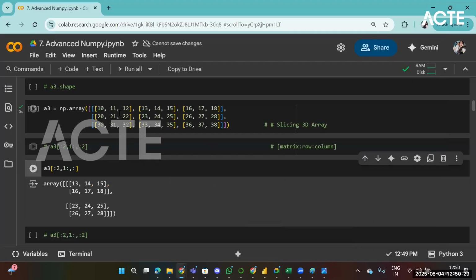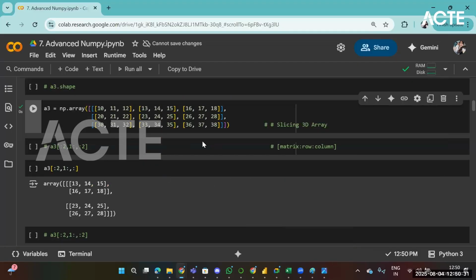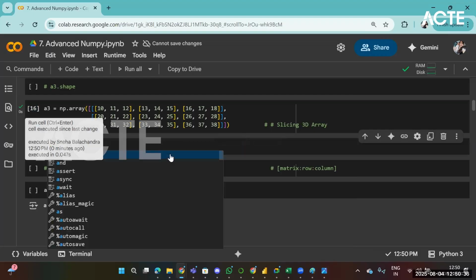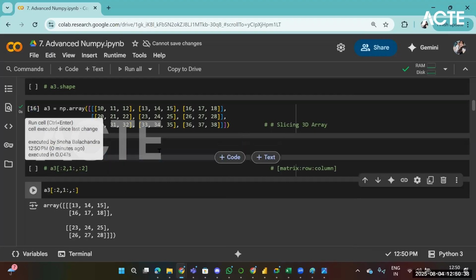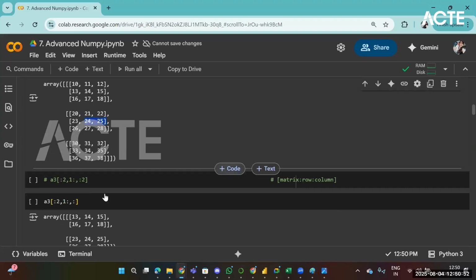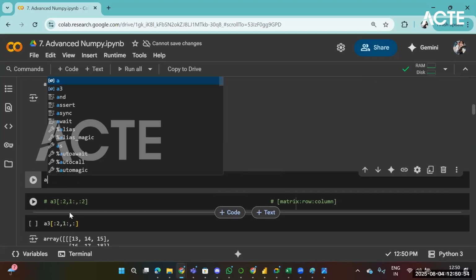So for example, I will print the 3D array over here, A3. Here I want 11, 12, 14, 15, 21, 22, 24, 25. These are the elements I need. So what will be my slicing thing? What will be my code?